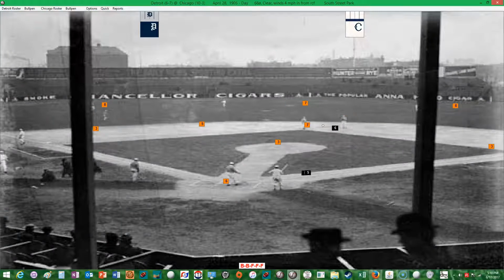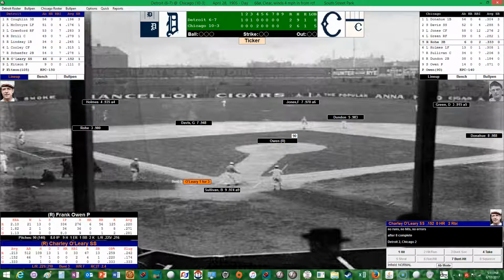And a hot shot to third. Can they turn 2? And they do. White Sox turn 2. No hits, no errors. After 8 complete, Detroit 2, Chicago 2. Oh, that's Detroit turns 2. Sorry. So 2-2.